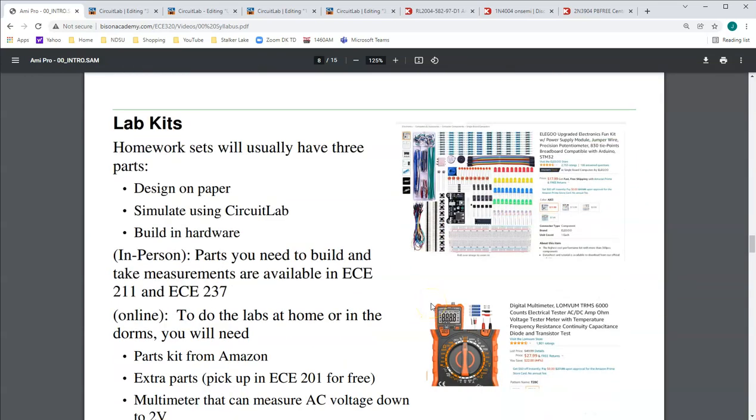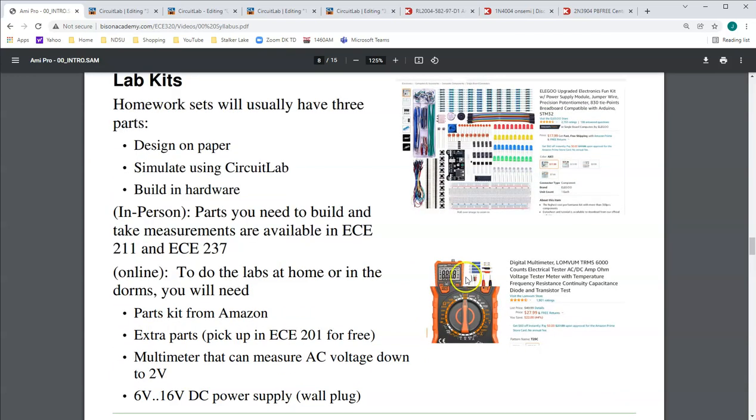The lab kits that you're going to need. As I mentioned before, each lab or each homework set typically has 3 parts. The first part you design on paper. The second part you simulate in CircuitLab. The third part is to build it in hardware. To build it in hardware, you need hardware, of course. That's what these lab kits are.